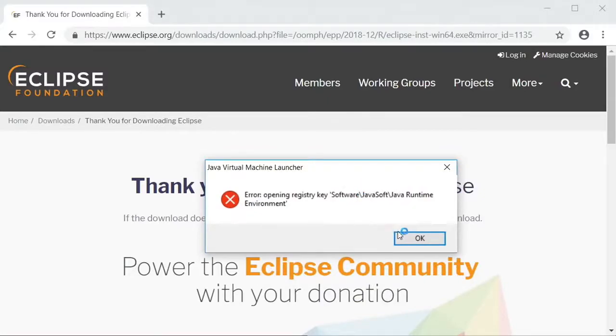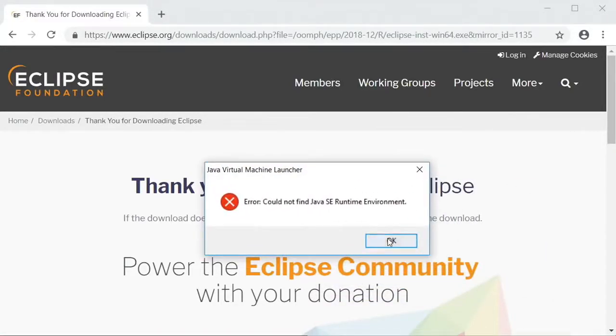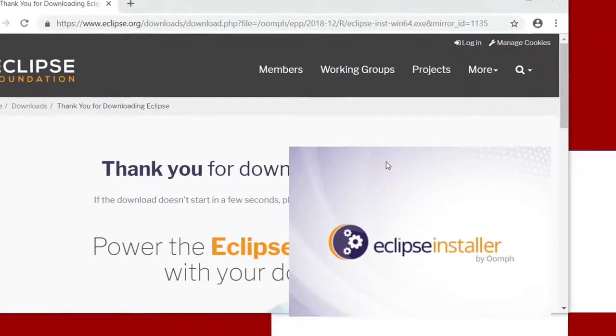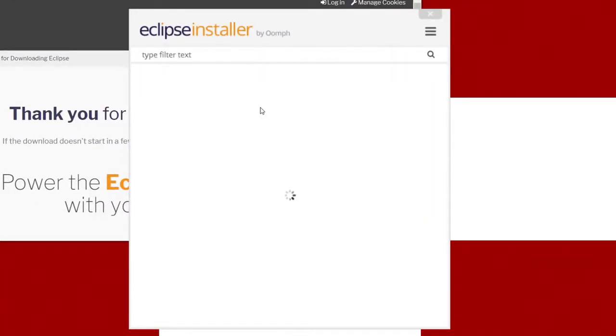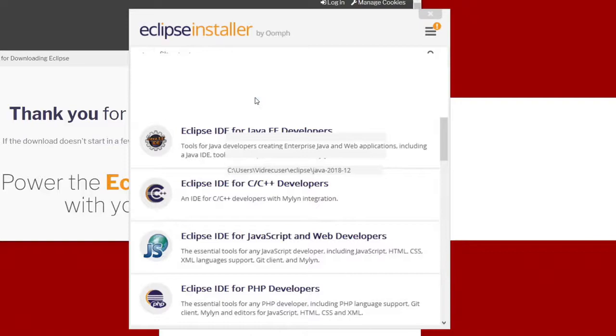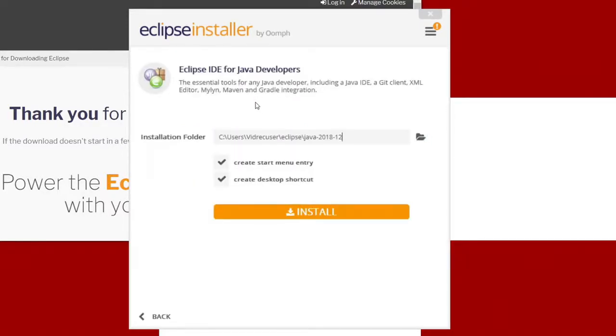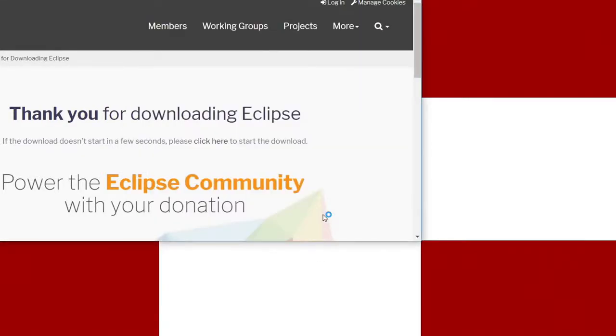There were a few error messages that came up when I installed it on my machine, but the installation succeeded anyway. I use the regular Eclipse IDE for Java developers. Let's launch it to make sure everything was installed correctly.